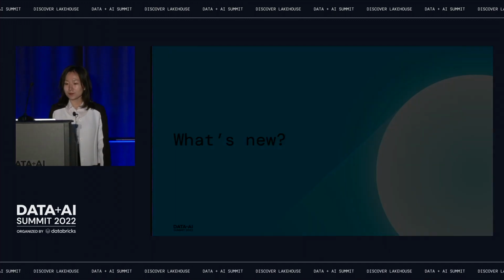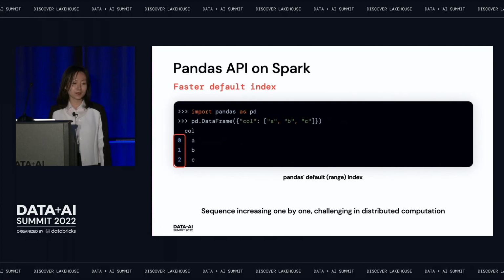So let's begin with Pandas API on Spark. In Spark 3.3, we improved the default index. So what is default index? In Pandas, a default index is attached to a data frame or a series when no explicit index is specified by the user. The range index is the default index type. Here in the example, as we can see, it increases one by one.